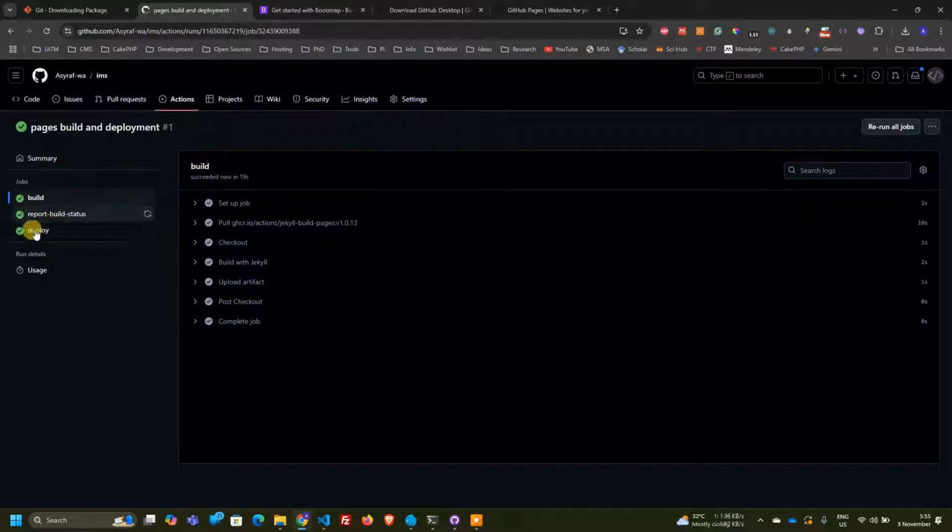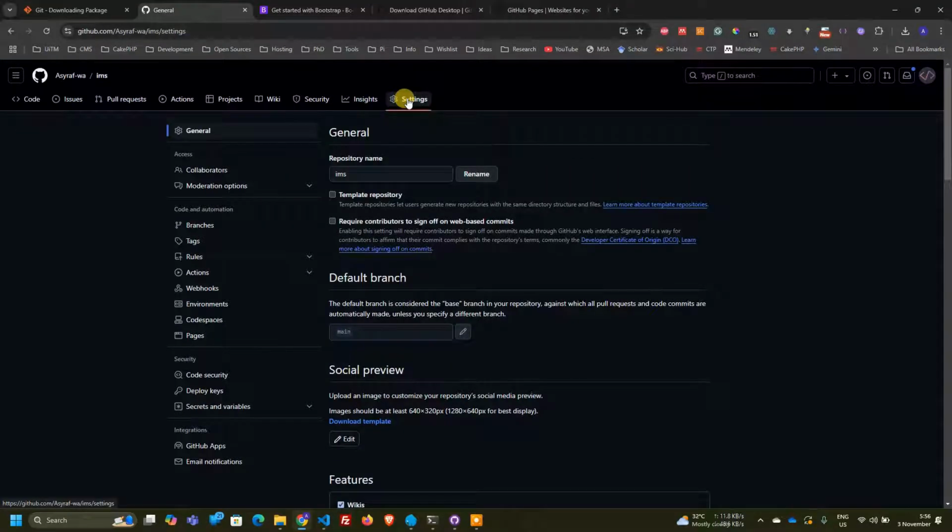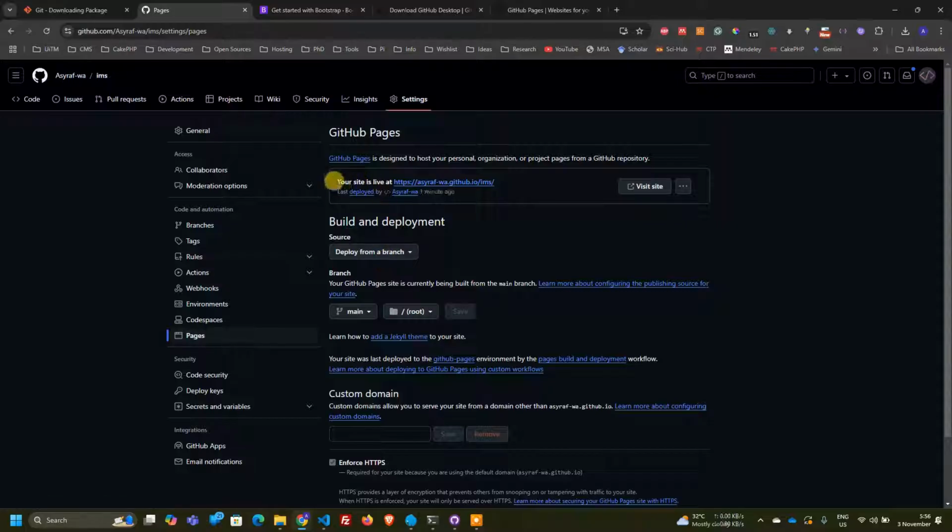Okay, so we have the build report and also deploy success. Go to Settings, Pages again. Then you can see your site is live at username.github.io/your project's name. You can click Visit site. See, there you go. This is the site that we have published using GitHub Pages.